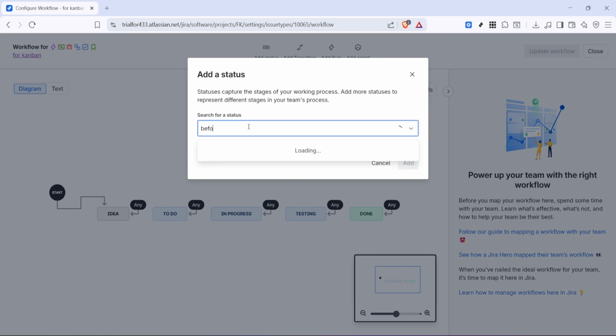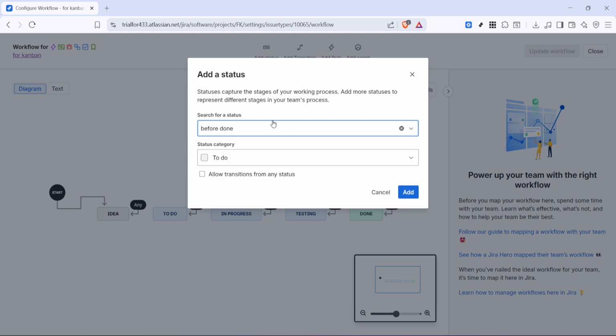Try to choose a name that reflects a real stage in your team's process so it's easy for everyone to understand when an issue should move into that status.